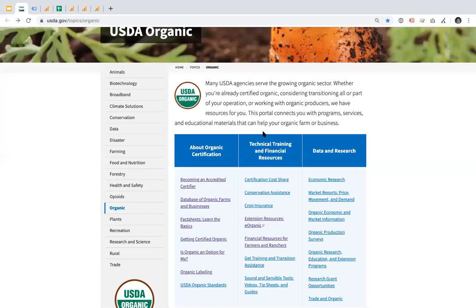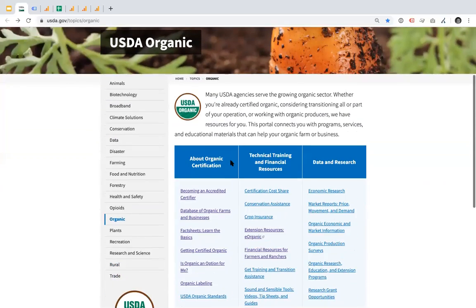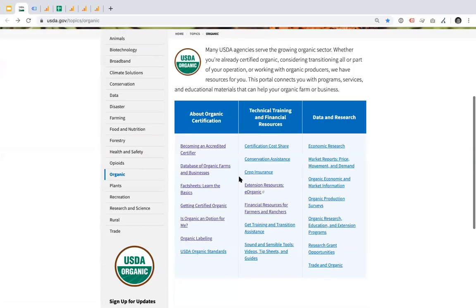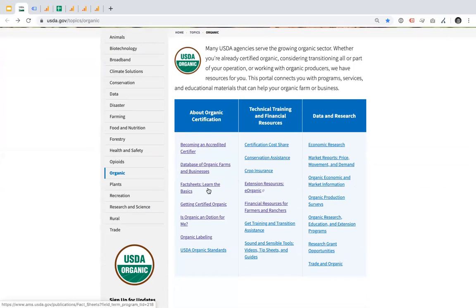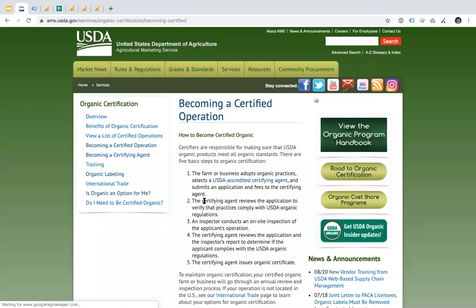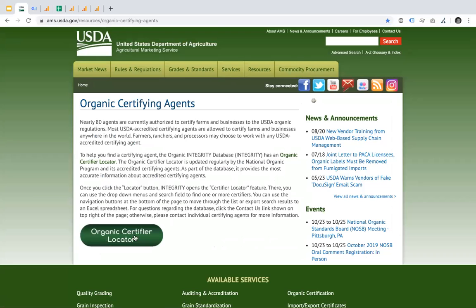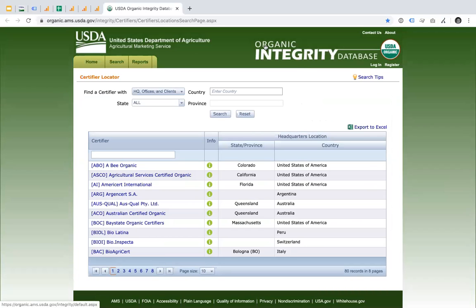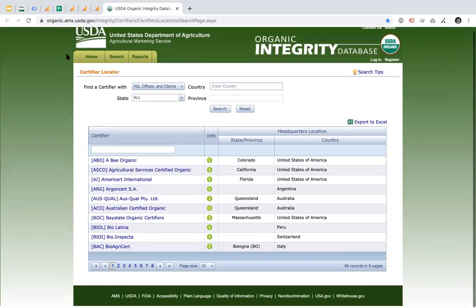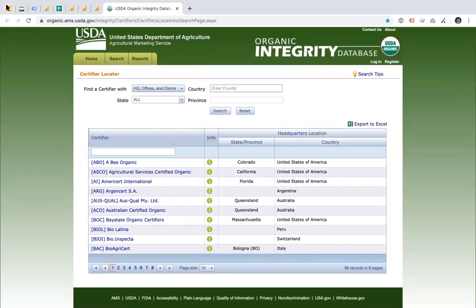Now, let's walk through the flow here. I'm on the USDA Organic topic. When I click into Getting Certified Organic, I then land on Becoming a Certified Operation. On this page, I click into the USDA Accredited Certifying Agent, and then I click into the Organic Certified Locator, where I am then sent to the Organic Integrity Database. This is the tool. Clicking into this tool represents success to the USDA.